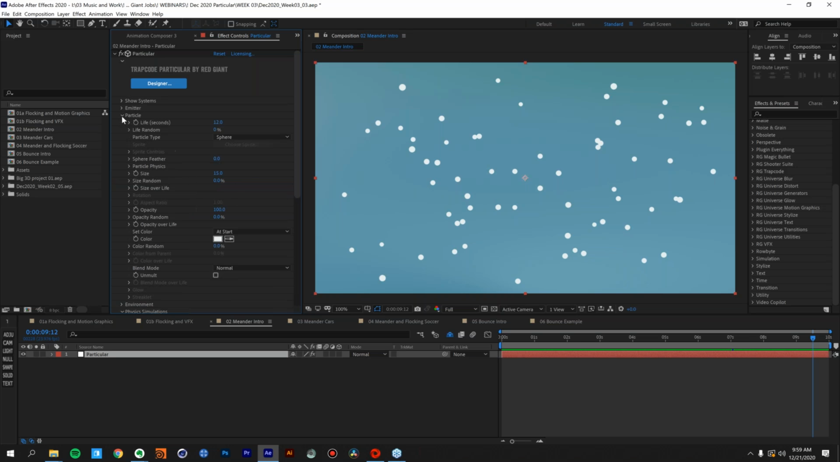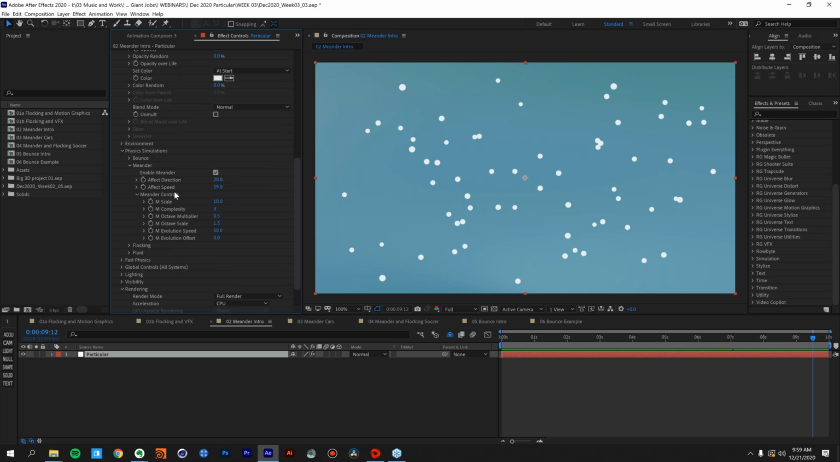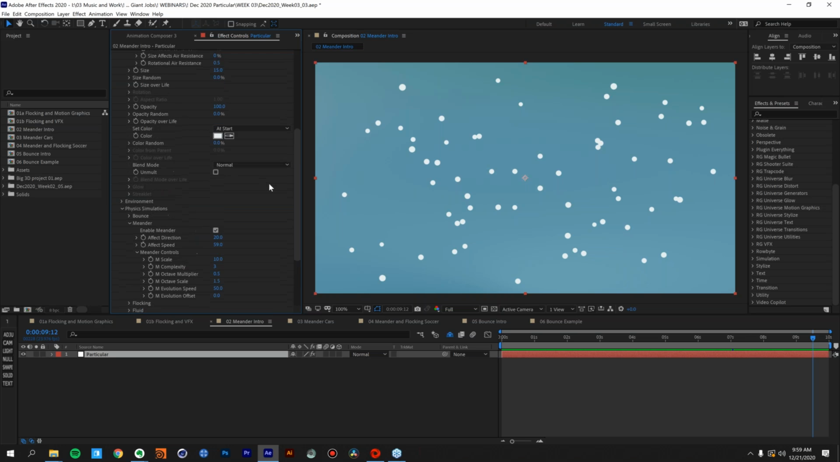And also, again, remember that particles are controlled by particle physics. So you could adjust the mass, and then also have the size affect the mass as well. So you can play with size randomness, essentially, which affects the mass, which affects the meander. So those things can also help you in your art direction of particles as well.